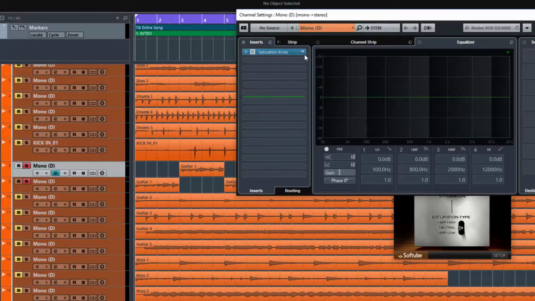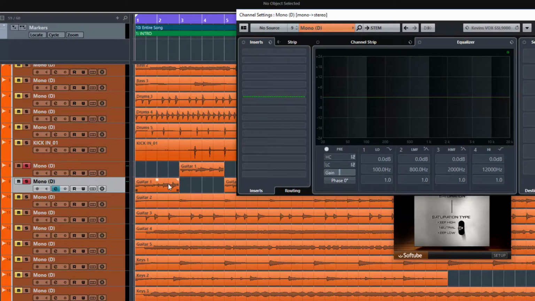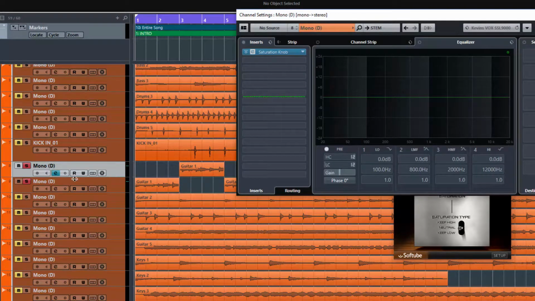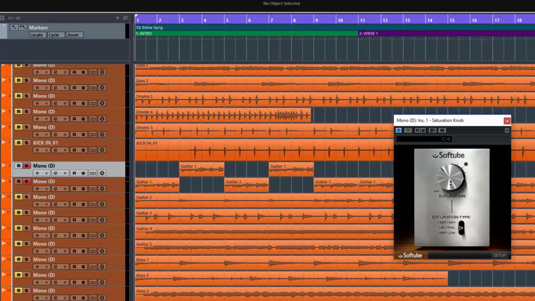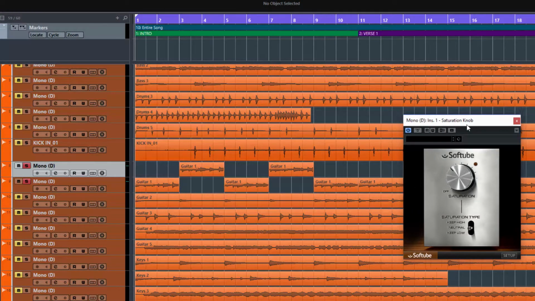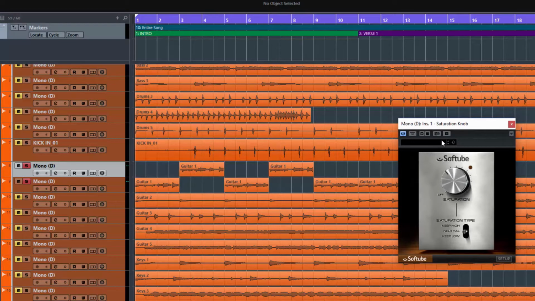We have one track here on the top that has the saturation knob on it. We have the next track down which does not have the saturation knob on it. It has its volume set to 0, and the one with the saturation knob has its volume dropped down to about -6 dB. That's to compensate for the volume boost that the saturation knob is doing. So let's have a listen and see if you can hear the difference.